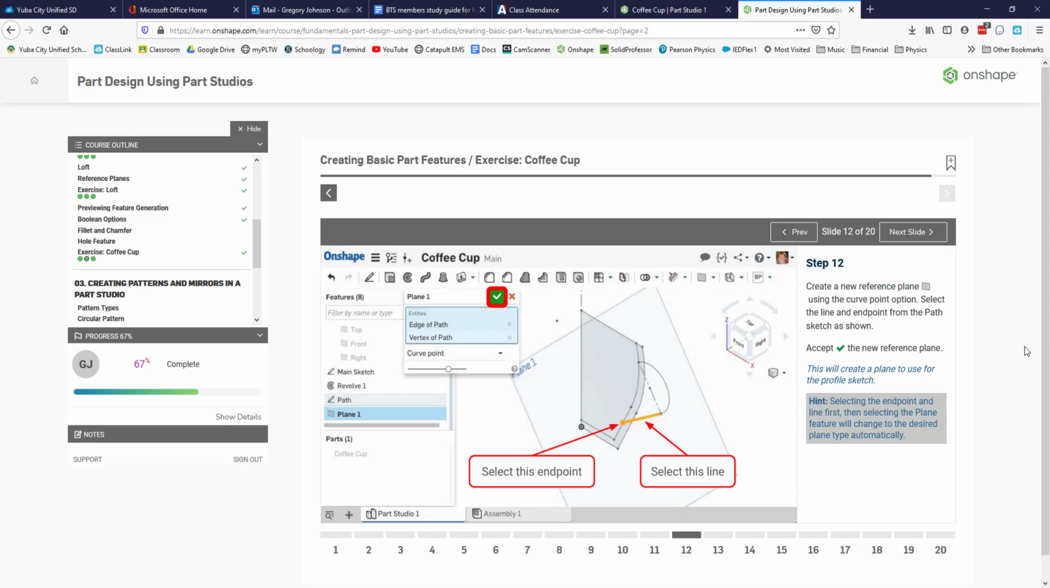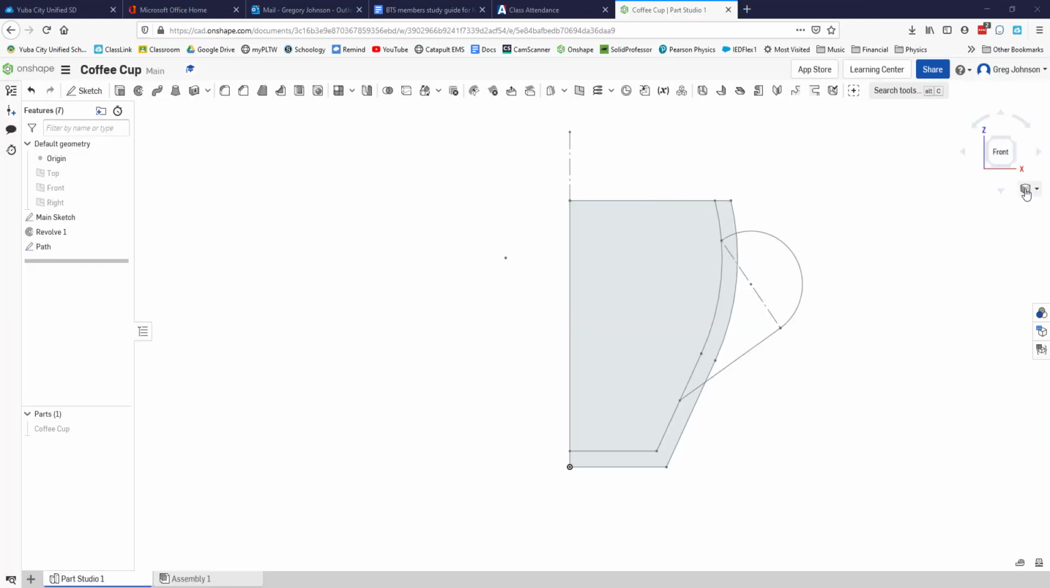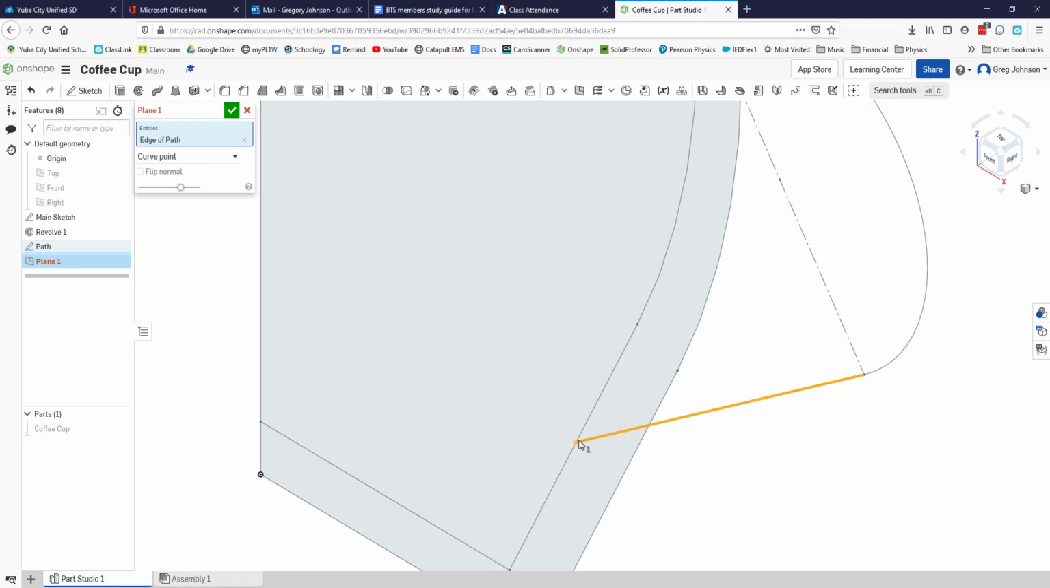Okay, so this one's kind of tricky. So I'm going to move this again to my second monitor so I can see what's going on. I'm going to make this isometric because that could be helpful, and plus that's what they were doing. I'm going to start with this plane tool. I'm going to click on that, and instead of offset, I'm going to select curve point. Then I'm supposed to select this line and this point. Oh boy, I'm going to need to zoom in on that, make sure I'm getting the right point.